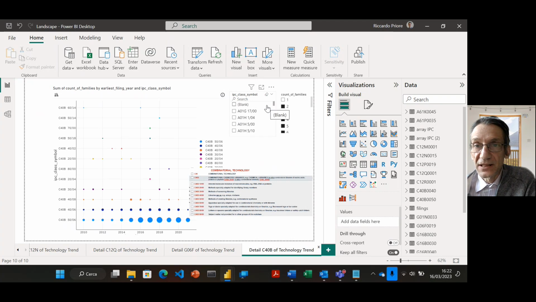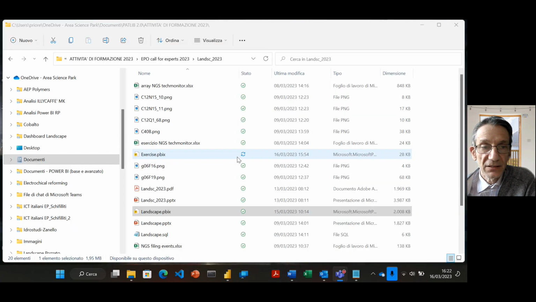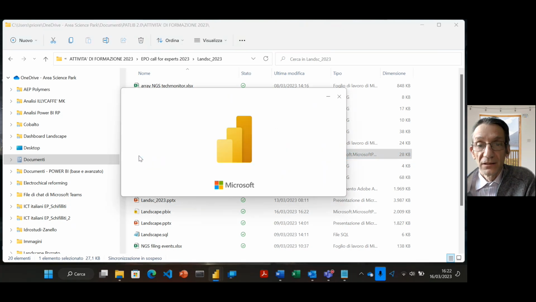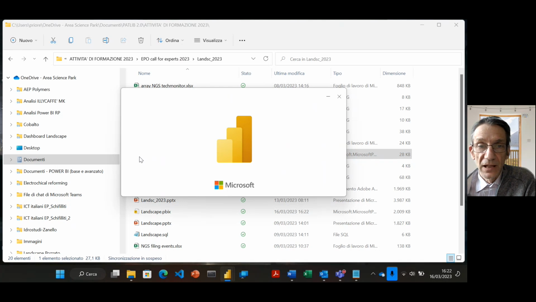And having shown this dashboard, now I just switch off this application and we just need to try to reproduce the data, in particular regarding the production of the geographic map that we have shown in the first dashboard. So I have created a new file named exercise that I'm going to open. The application requires a few seconds to appear.